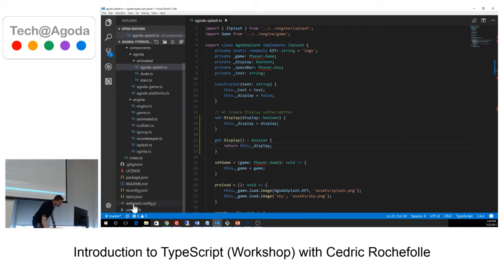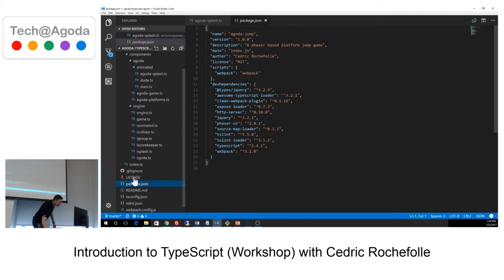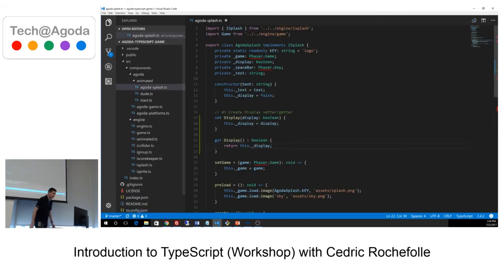Just to make sure that we have HTTP server, yeah. Does it compile? Yeah.